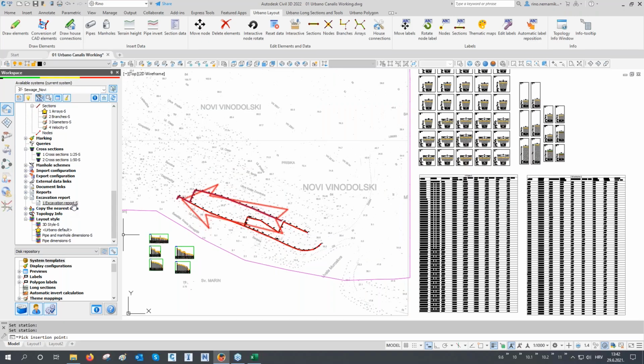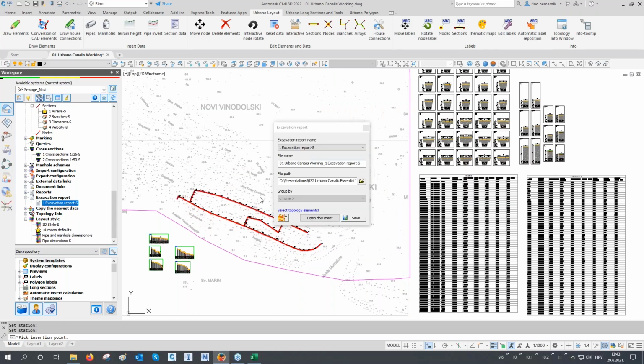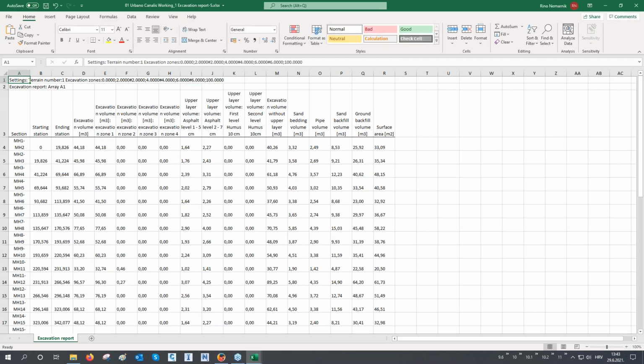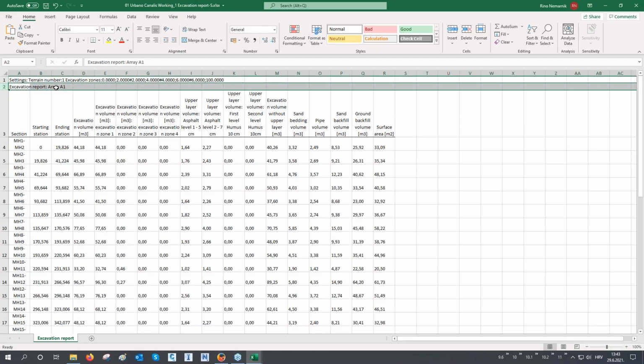Now this configuration is saved. Double click on it, select the whole system. You can group it by branches or arrays. I will group it by arrays, and just click save, and the Excel report will be created automatically with really detailed, really precise excavation and backfill volume calculations. So, grouped by arrays, because that's how we defined it.